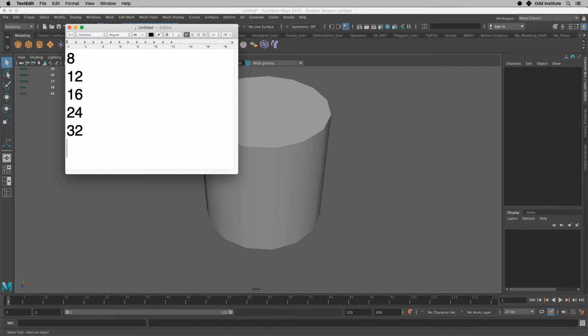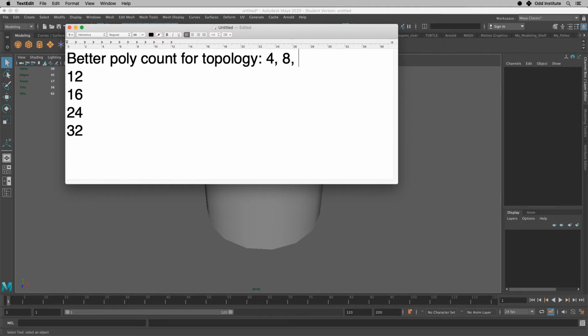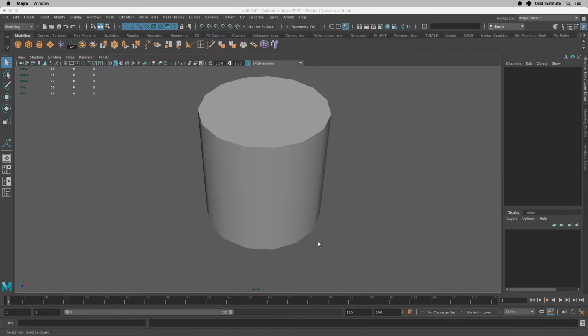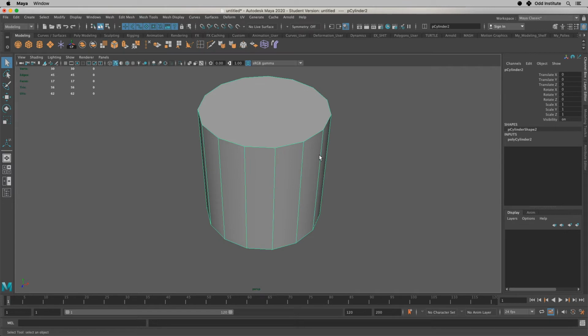Why do we need to stick to such better numbers for topology? So, better poly count for topology. Obviously, you could begin with 4, but it's very unlikely that your model would have only 4 sides to it, unless you're modeling for a mobile video game where the performance is very important. So let's see how we actually put that into practice in terms of the numbers.